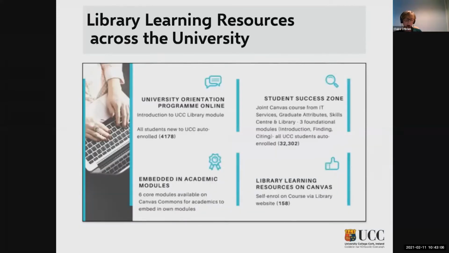So moving on to how the interdisciplinary modules are used across the university. As I said earlier, we created a module for orientation, Introduction to UCC Library, which was included in the university's Canvas orientation programme. All students new to UCC were auto-enrolled in this. That's over 4,000 students.